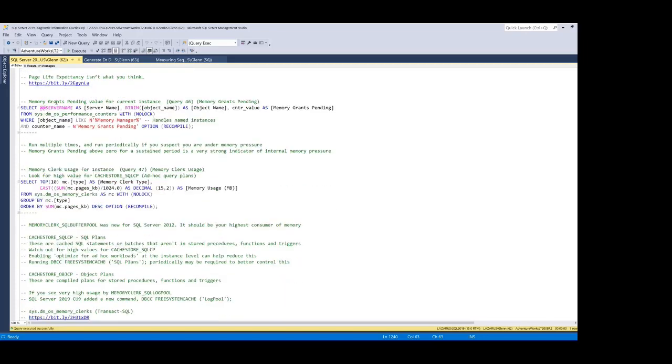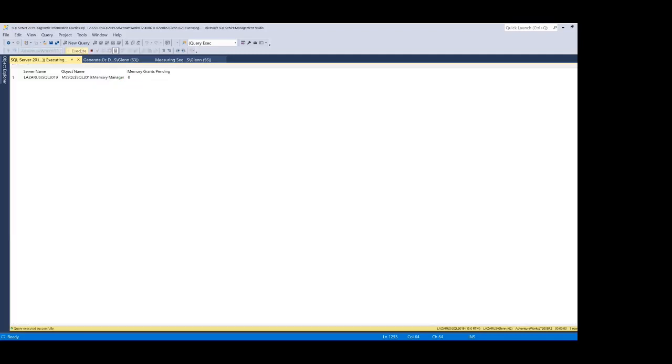So the next thing, if you think you're under memory pressure, is a perfmon counter, memory grants pending. If you run this, it should always, always, always come back 0. If it ever comes back above 0, that's SQL Server screaming bloody murder that it's under memory pressure, because it can't get a memory grant to come up with a query plan or execute a query. And that's really, really bad. It's very unusual to see that.